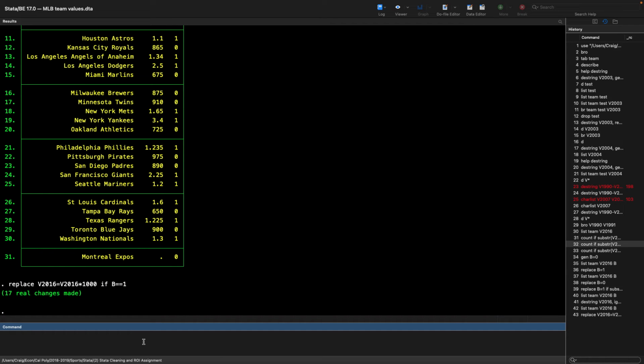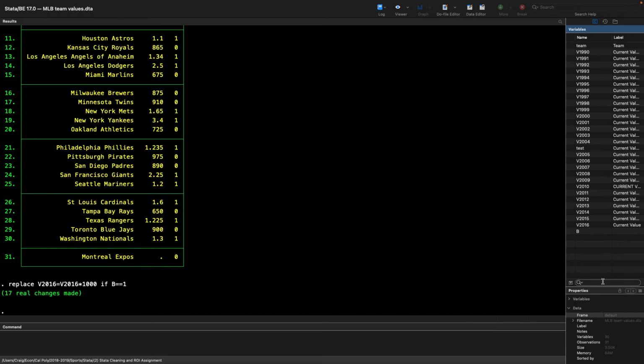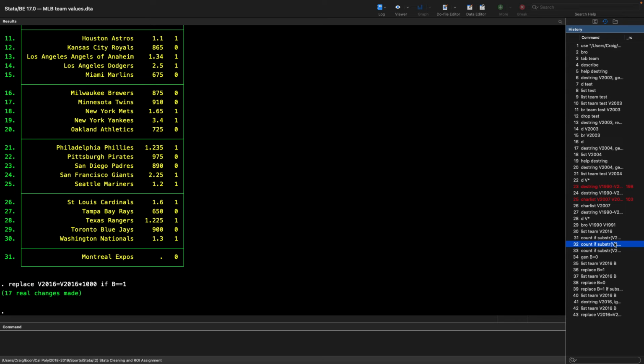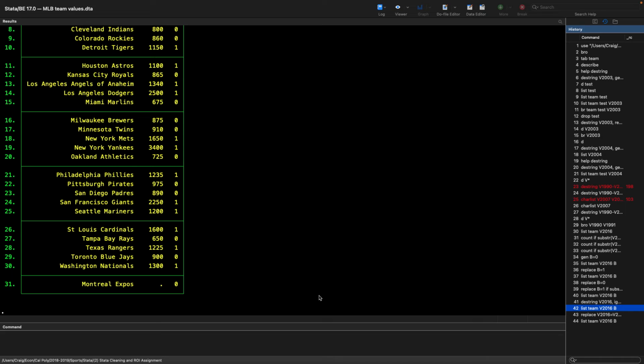Once again, I see that 17 real changes were made, which is exactly the number we expected. So I'm going to go to my history. Oh, that's variables. And just click list again so I don't have to type because I'm lazy. And sure enough, we see that is no longer 1.3 for Washington Nationals. Their value in 2016 is now listed as $1,300 million, which is the same as 1.3 billion.